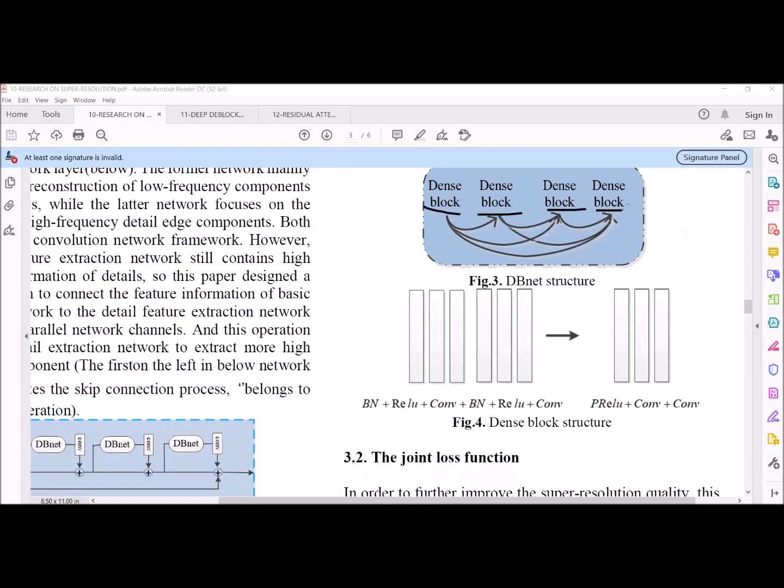Here we have considered 4 dense blocks. In this paper, they have considered 4 dense blocks. In the first dense block, we have a BN layer first, and the second layer is the ReLU layer, the rectified linear unit. We are applying the activation function rectified linear unit, and the third one is the convolution layer. Similarly, we repeat another dense block, which is a BN layer, rectified linear unit, and a convolution layer. Like that, we have taken 4 dense blocks.